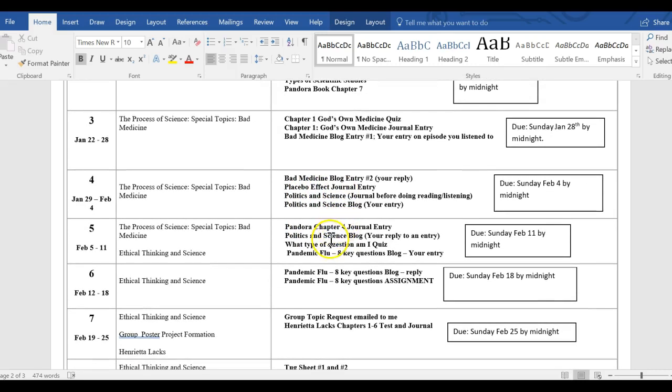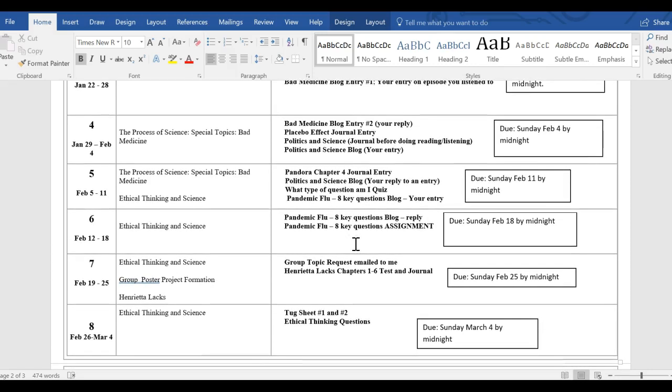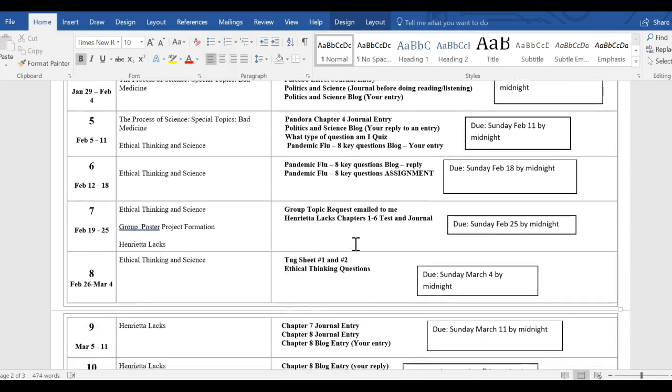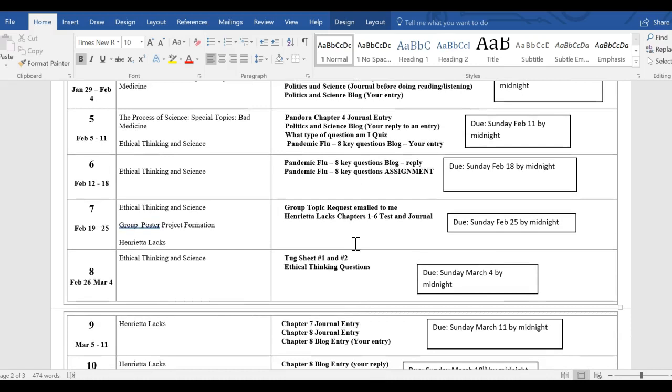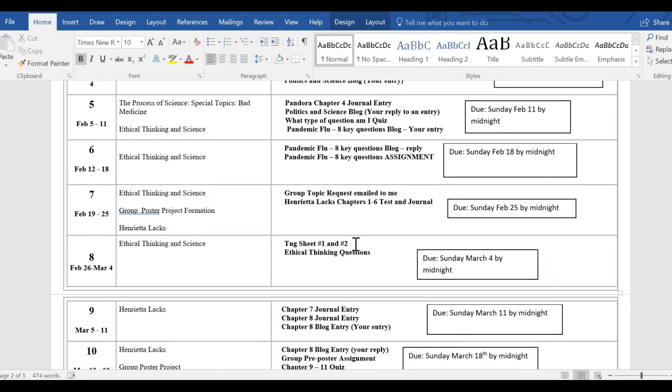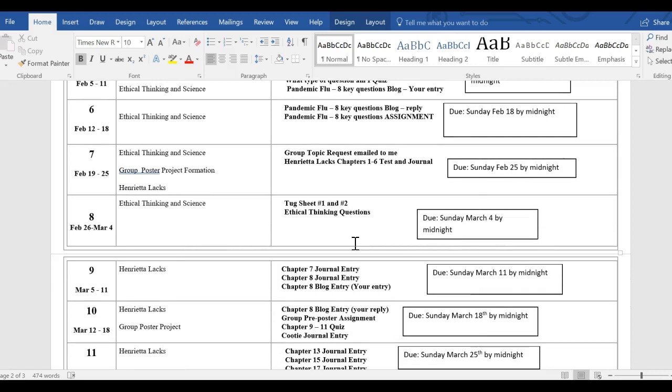Then there's a few chapters that you're going to read from that Pandora book, and you'll do journal entries on those. You're not going to have to read every chapter in that book, but there'll be several in there that you're going to. Then we'll get into some ethical thinking issues. We're going to talk about a technology called CRISPR-Cas9, which is probably one of the most relevant and current topics that you can talk about in terms of ethical thinking. So you'll do some research on that.